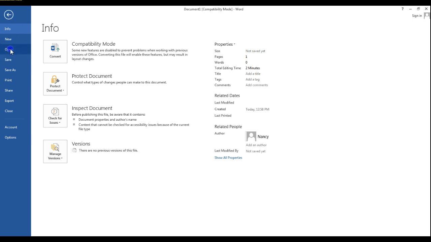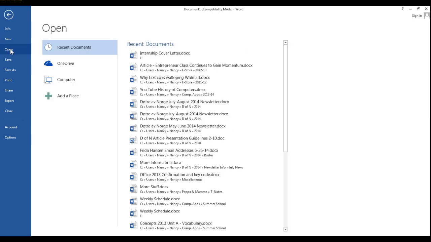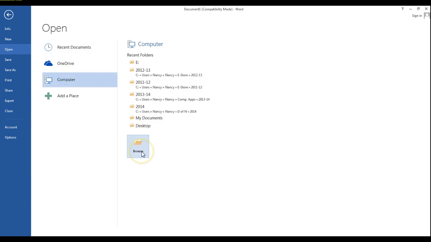I'll go to Open so you can take a look. When you go to Open, it asks you, where do you want to open a file from? OneDrive, which is an online storage cloud. Computer, which is where you'll be going most often to your device, or you can add another location. As you can see, I have a lot of recent documents. So I could open them, but if it's not there, I can go to Computer, and then I can browse for it.